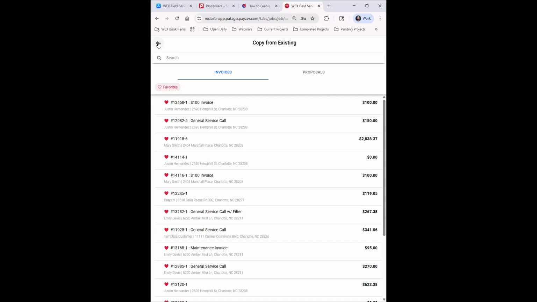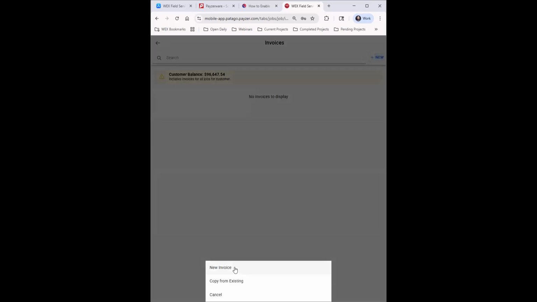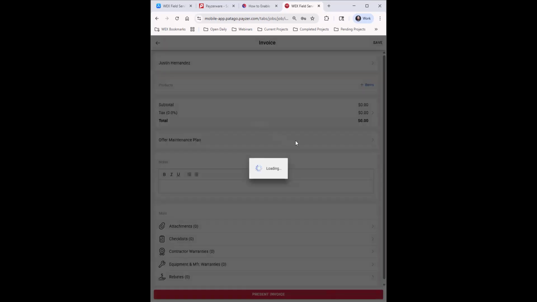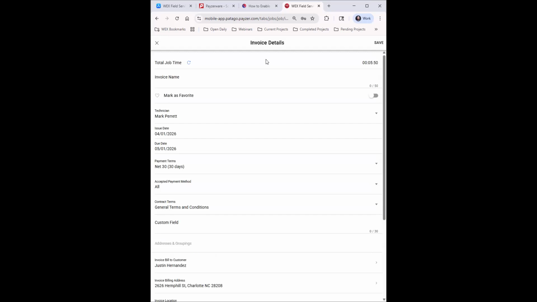We're going to tap back in the top left. And for today's example, let's build an invoice from scratch. To do this, we'll tap on New and New Invoice. When you're on the invoice, if you do want to change the settings of this invoice, you can tap in the customer name area, and that will bring you to the invoice details page.